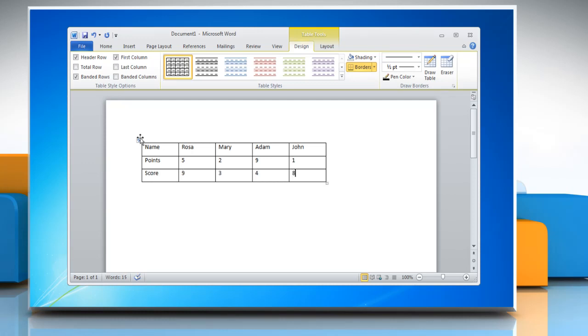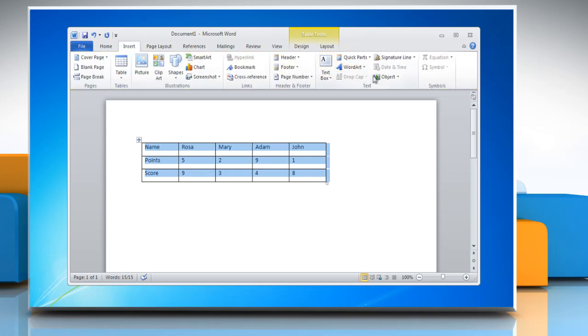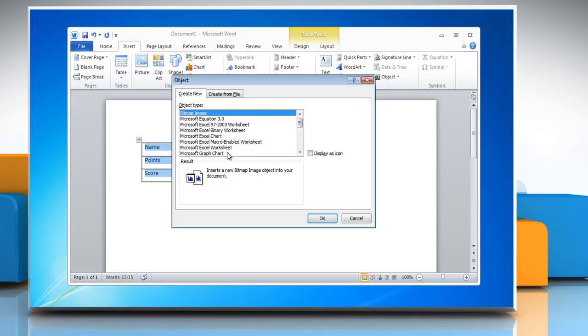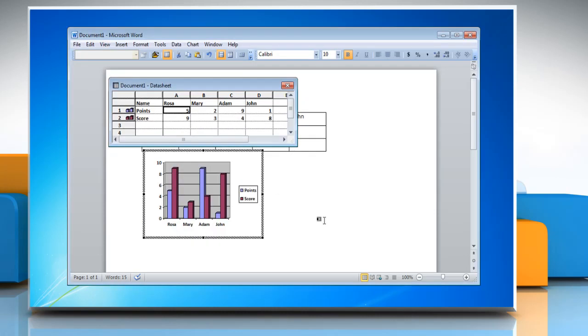When you have entered the data, select the table. Click on the Insert tab and then click Object. In the Object Type box, click Microsoft Graph Chart and then click OK. Word displays a chart with the information from the table that you have created. The data associated with the chart lies in a table called Datasheet.